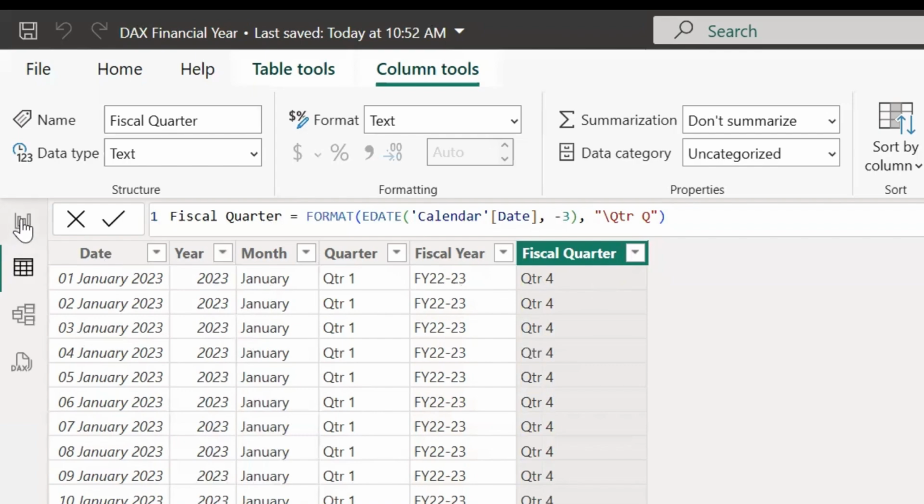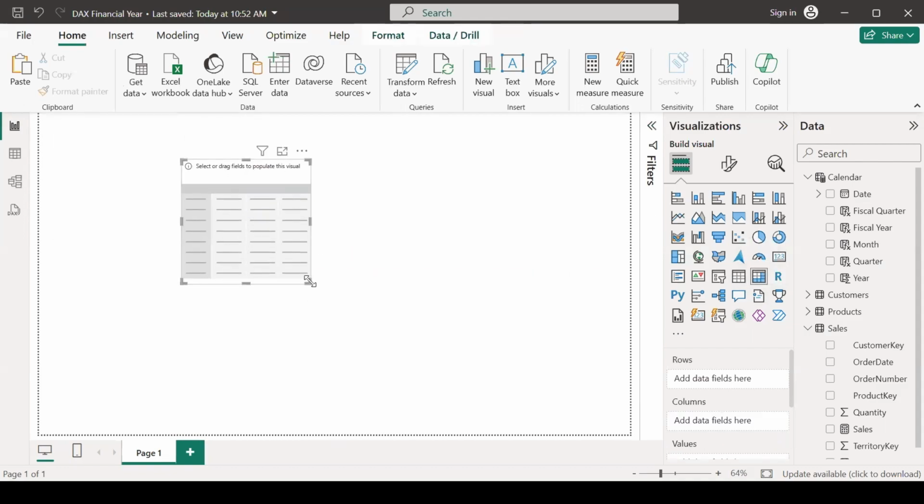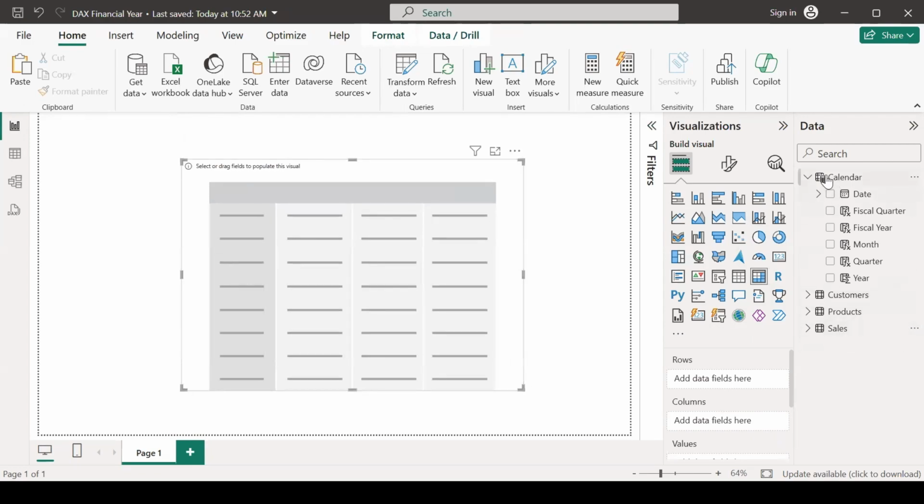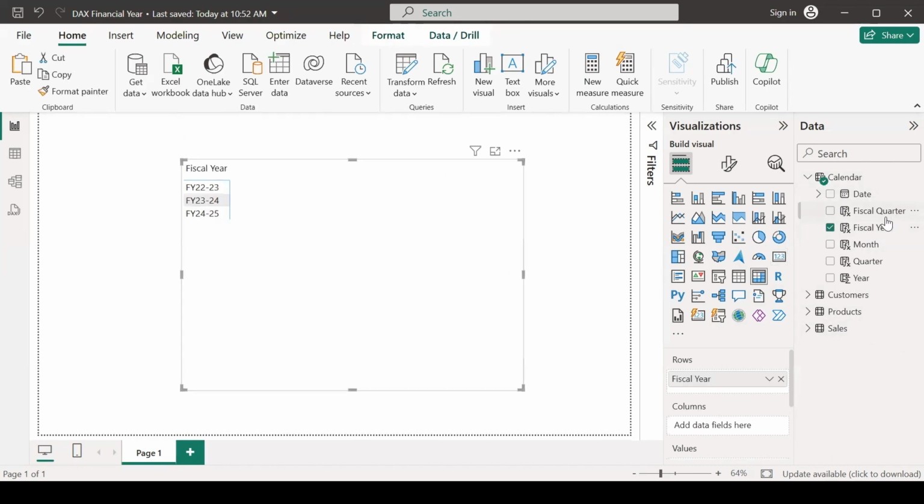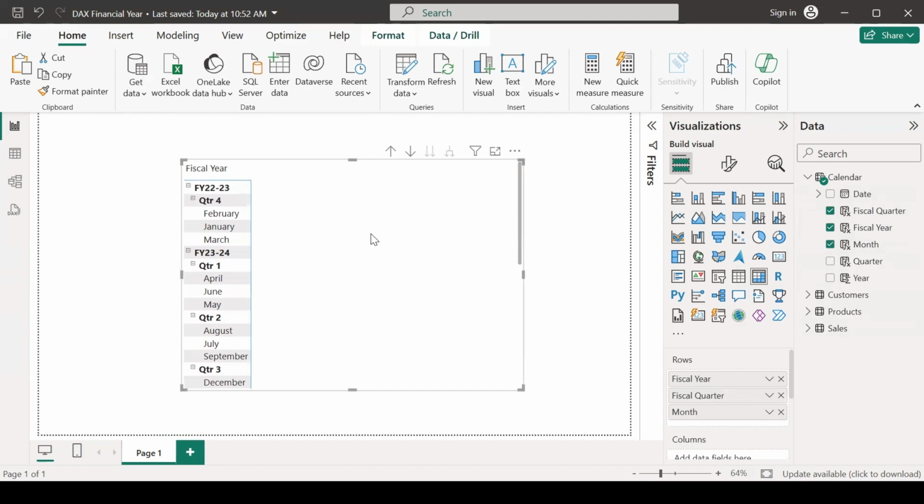So now let's look at this with the visual. So if I create a simple table and here I can put fiscal year, okay, and then fiscal quarter, okay. If you expand this, now the quarters are appearing correct. Let's also add month to check whether everything is coming properly or not. Okay, so we can see that now everything is coming properly, right?